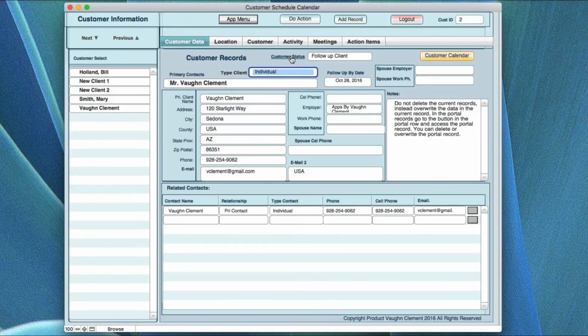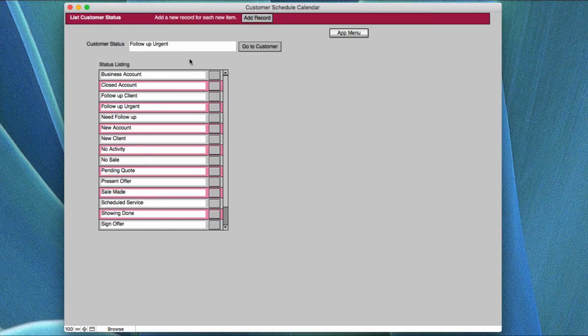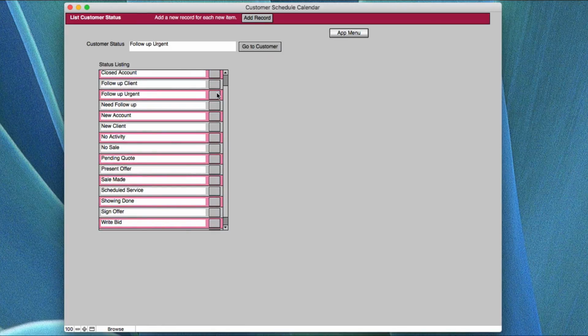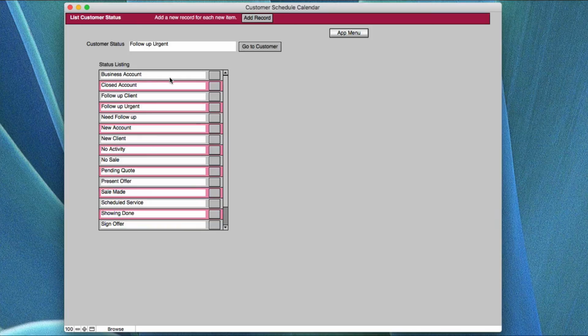Over here, it's a little different. When you click on the underline up here, you're going to go to a different screen where there's a whole list of default items and a scroll bar over here so you can add some more. You can come in here and edit this. For example, if I wanted to edit business account, I can click on this button. You can come up here now and edit that field.